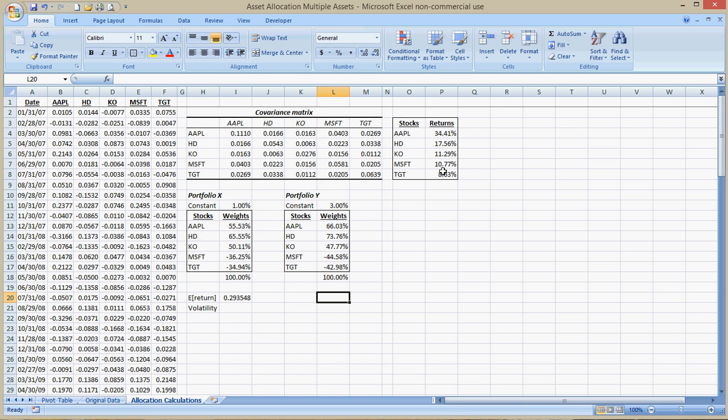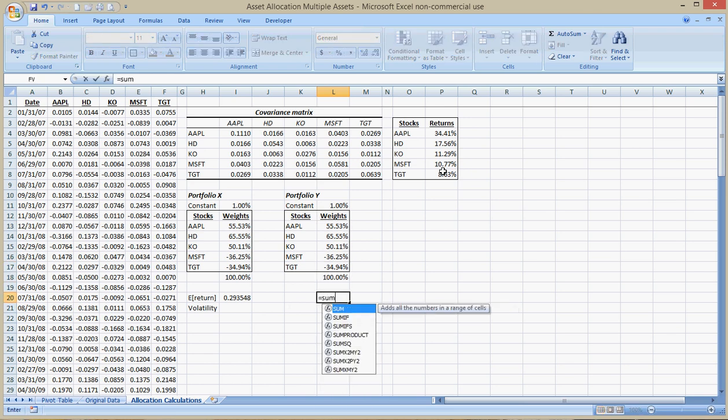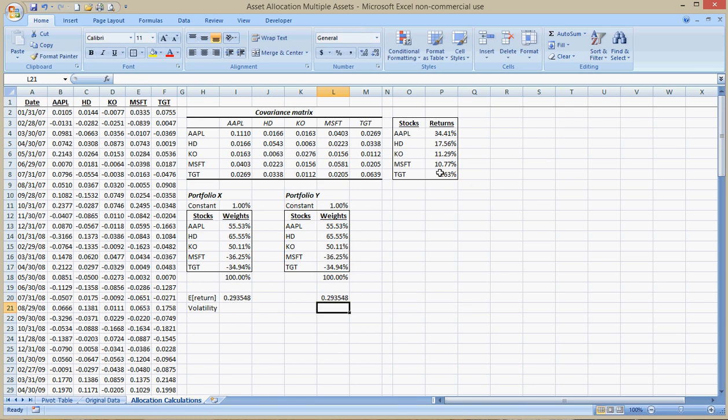And over here, my returns for Y, I can do the same thing, and just to prove it's the same, change that to 1%, so we have the same portfolio. I can use SUMPRODUCT, whichever one you want to do. So SUMPRODUCT comes up, tab, and I want to take these weights and multiply by these returns, and I can just hit enter. I don't have to do Control Shift Enter.